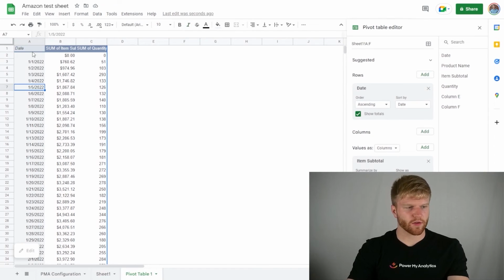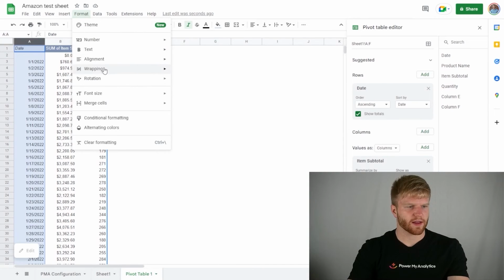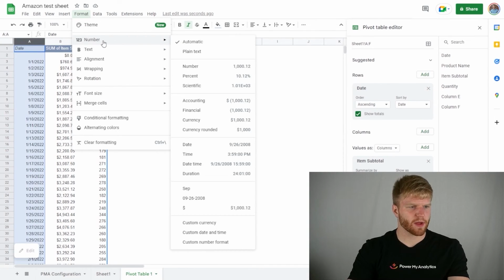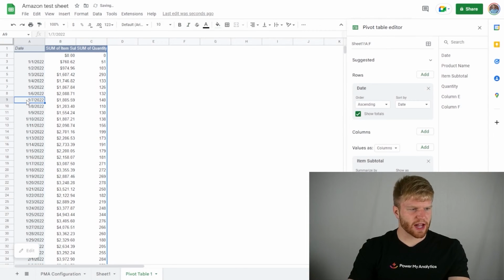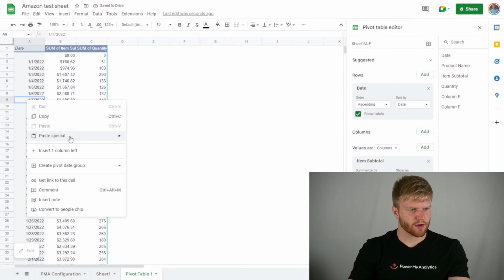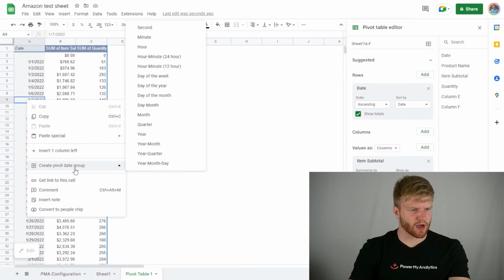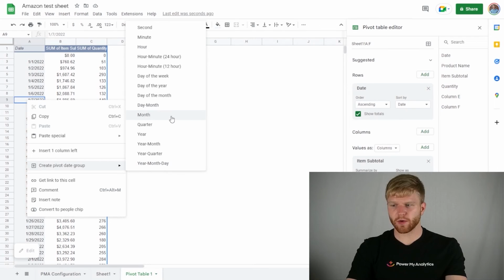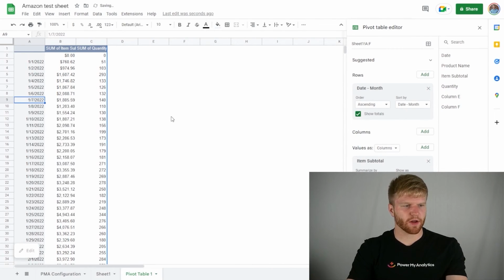But what I can do is I can set this column to format it as a date. So I'm going to go to format, I'm going to go to number, and I'm going to go to date. And once I do that, I can right click on this now, and I'll be able to create pivot date group. And what this is going to do, it's going to make it very nice and pretty how you want the data to aggregate.